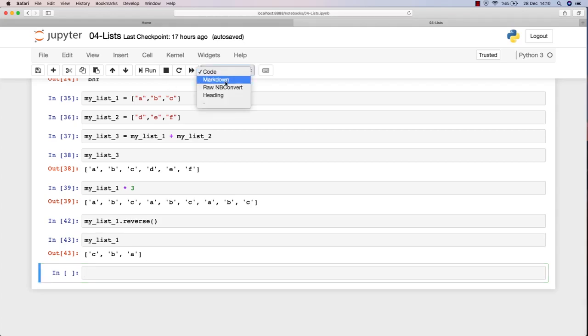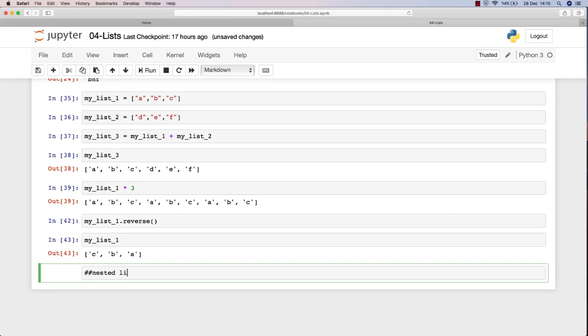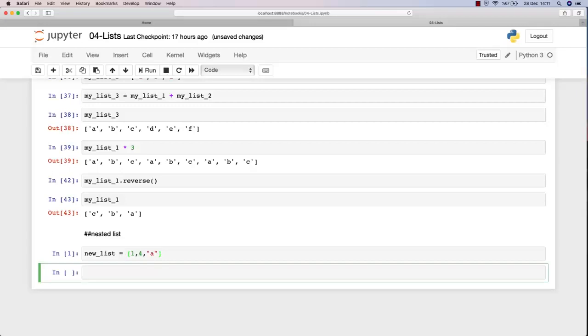So let me give you an example. Let me put a markdown here saying this is nested list, and it goes like this. Let's suppose we have a list called new list. My new list is going to be equal to, open the square brackets and say 1, 4, and let's have a string in here. If I want to add a list inside of that list, can I do it?